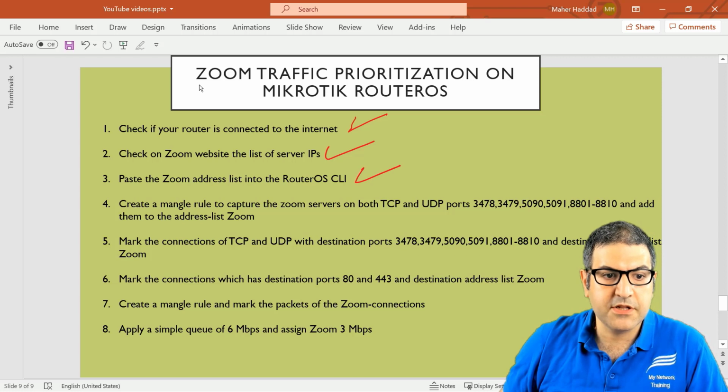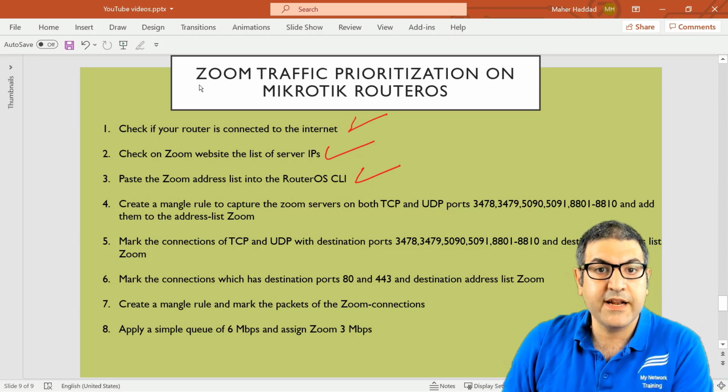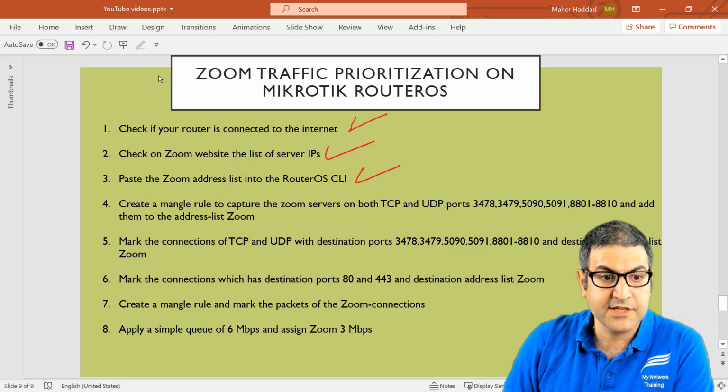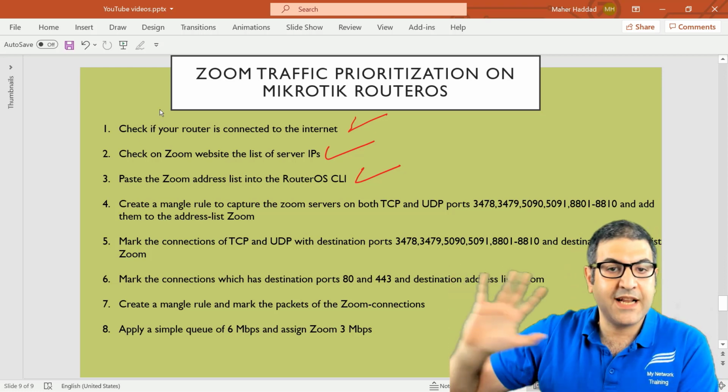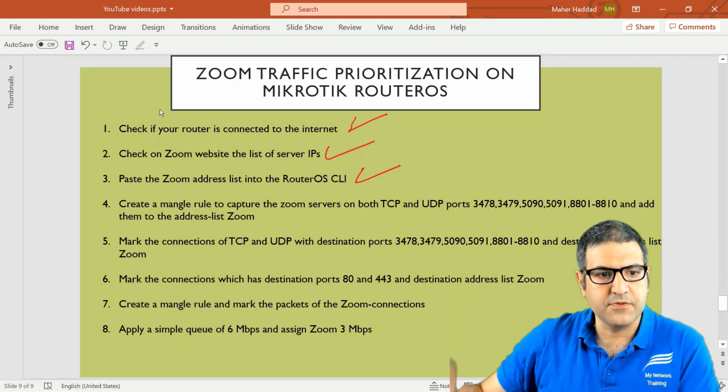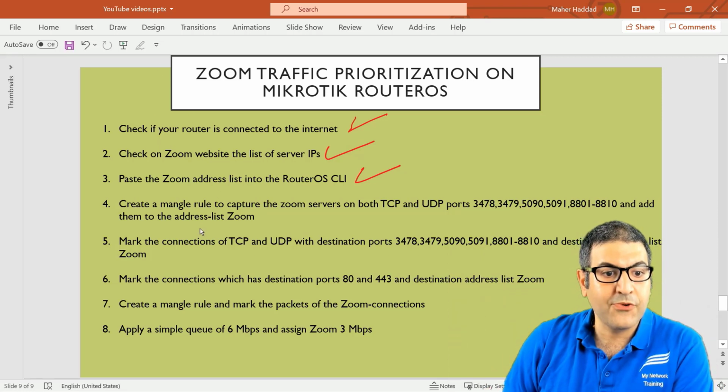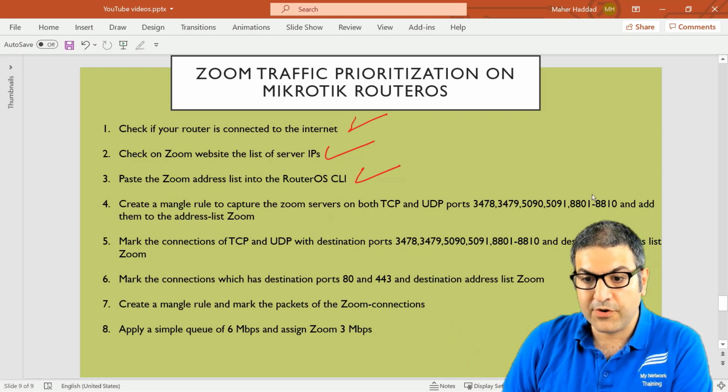So we have pasted the Zoom IP addresses inside the router command line, and they are now inside an address list called Zoom. Very good. So now we have all the servers classified in an address list for Zoom. Now what I need to do is to create a Mangle rule to capture the Zoom servers on both TCP and UDP ports, those ports that we have seen, and add them inside the address list Zoom.